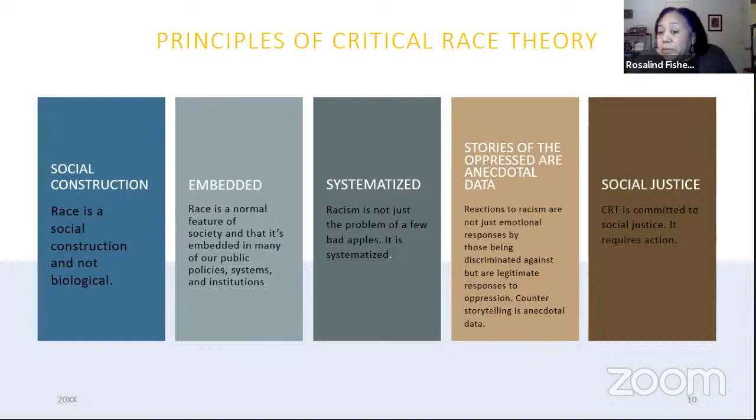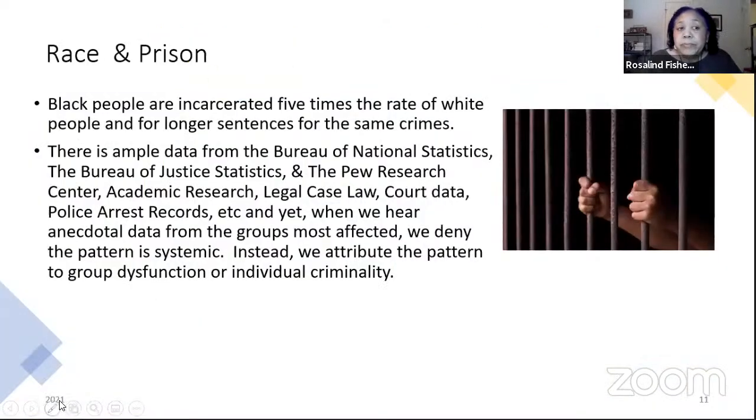Then the last principle is that CRT is committed to social justice. It requires action. It requires us actually being willing to take some action to make change.